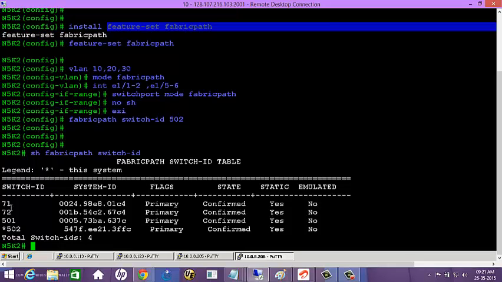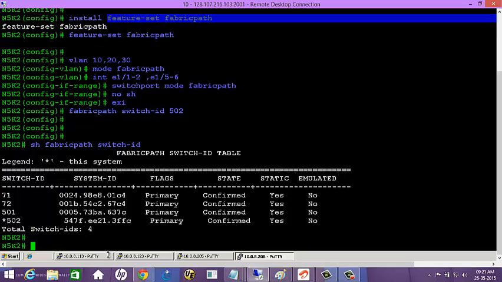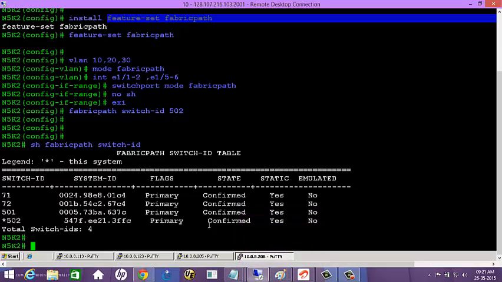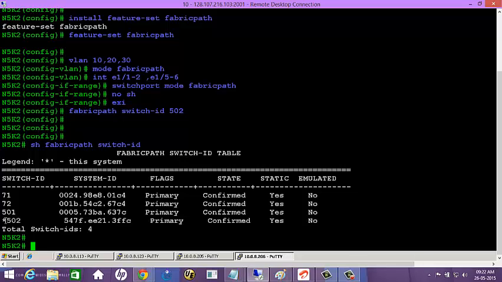Is it possible for a 5K to be given a FabricPath switch ID of number 1 or number 2? Yes, any number you like. Now, what does the star mean? Star means this is the switch you are on right now, the current switch.